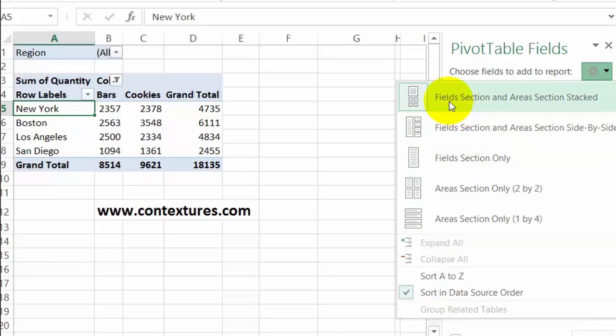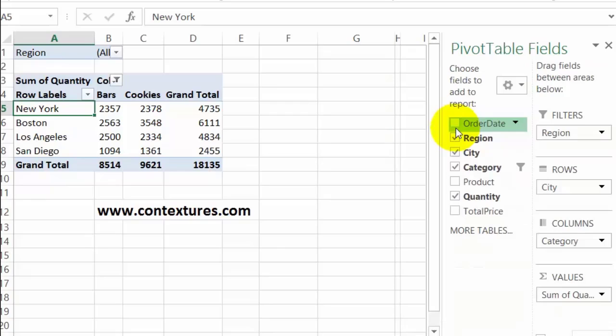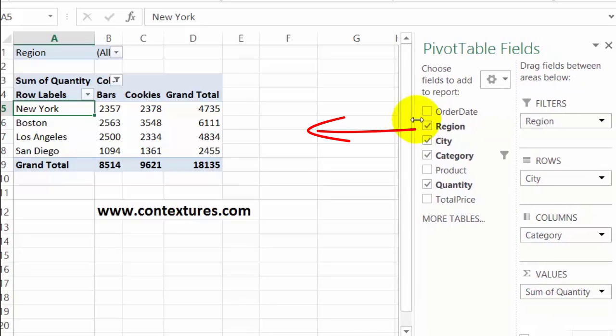First 2 options let you see the fields and areas together. This is the default one, and this one makes a narrow field list and then the 4 areas beside it. So this layout is good if you've got shorter field names and perhaps a long list of them. You're able to see more, plus you can see all the areas. You can also adjust the width by pointing to its border and dragging it.